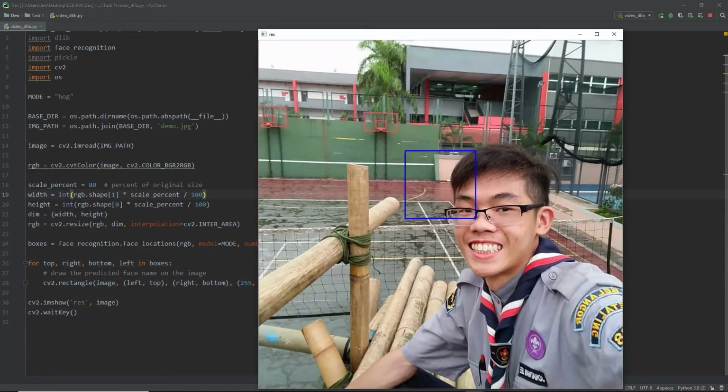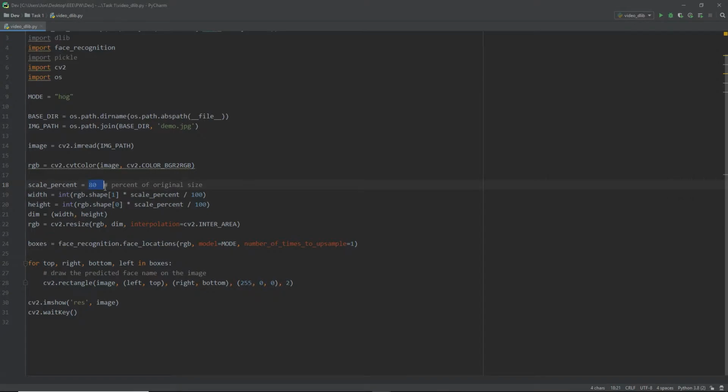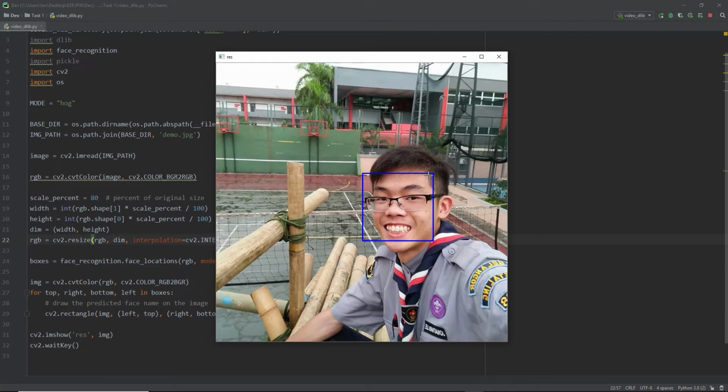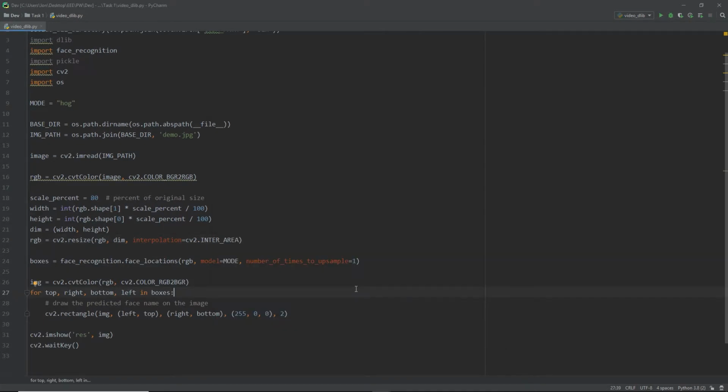And if we run this now, we'll see that the box actually doesn't line up with the face. This is actually because of this line here. When we scale this down to 80%, the coordinates for the boxes need to be scaled down to 80% as well, so that the box is perfectly drawn around my face. Now that we have the image detection working, we'll work on image recognition.